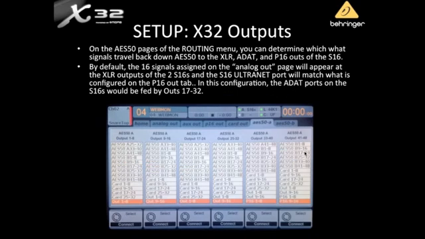The next thing you're going to want to do is route the outputs. So you're going to want to go to the routing menu, and on the AES50A page, again, assuming you're using the A port, you want to verify that you have out 1 through 8 and out 9 through 16 selected for your first 16 outputs. And what this is going to do is take the 16 output signals that you have assigned on the analog out page, the exact same signals that are coming out of the back of the X32, and send those down the AES50 so that they can come out of the XLR ports on your first two S16 boxes. This is a default setting, but if you're having trouble, you may want to check this.